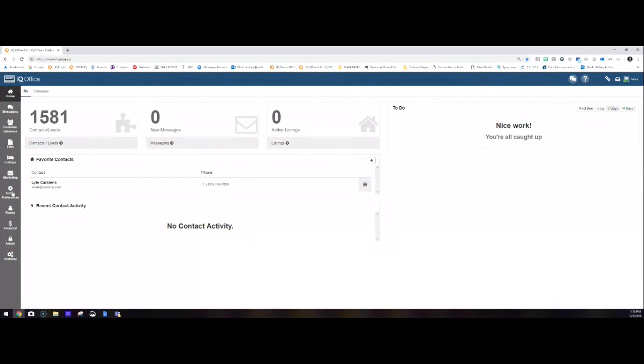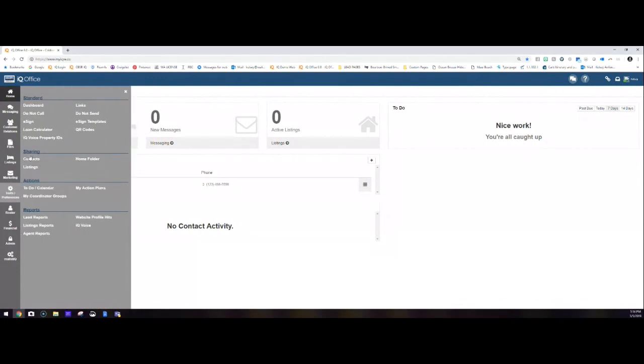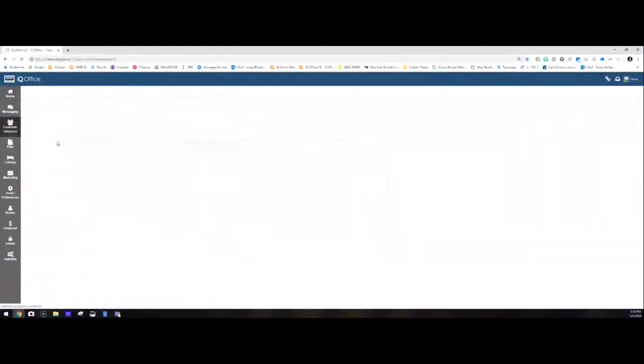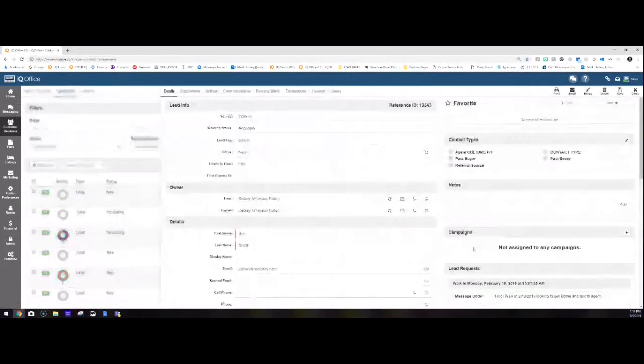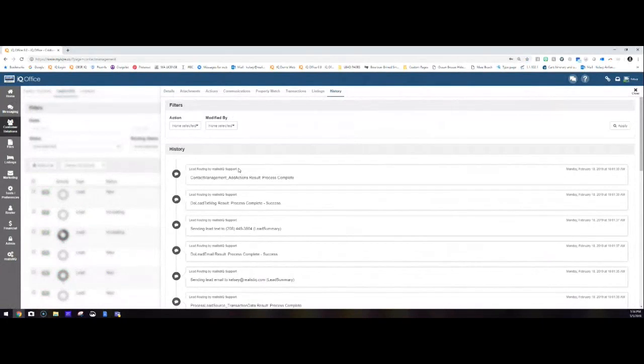So again, the next part in checking for your team, whether you're a team member or an admin or the team leader, is going in and making sure that you're sharing your contacts, sharing your listings, and sharing your home folder. The other thing that you can see is underneath that contact and lead tab, if you open up a contact and I add a note, underneath this history tab, it's going to tell you everything that happens.